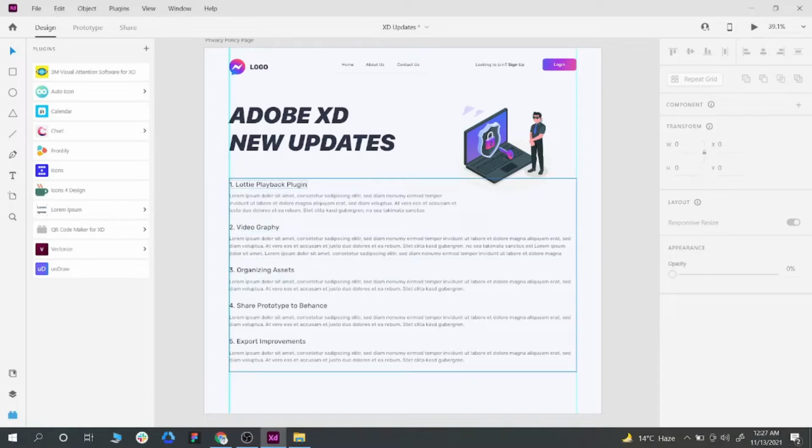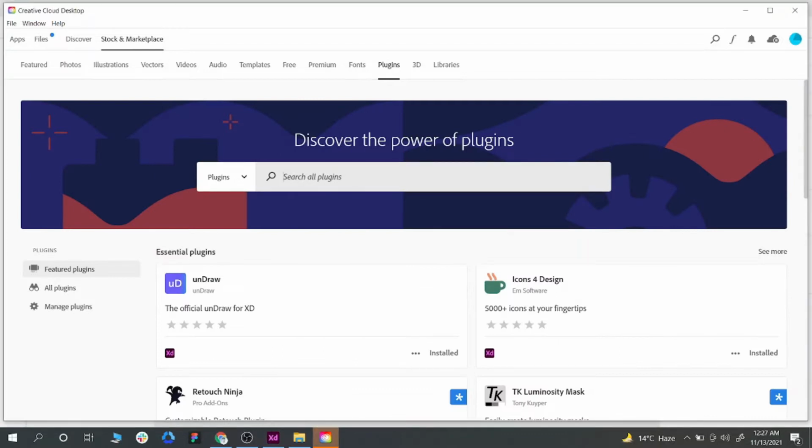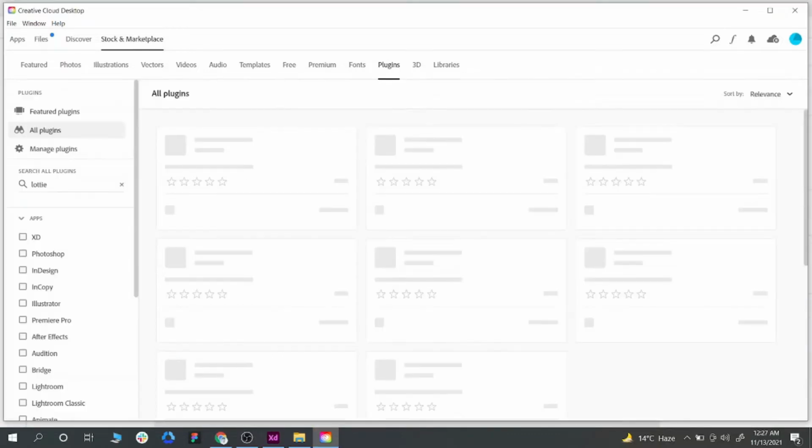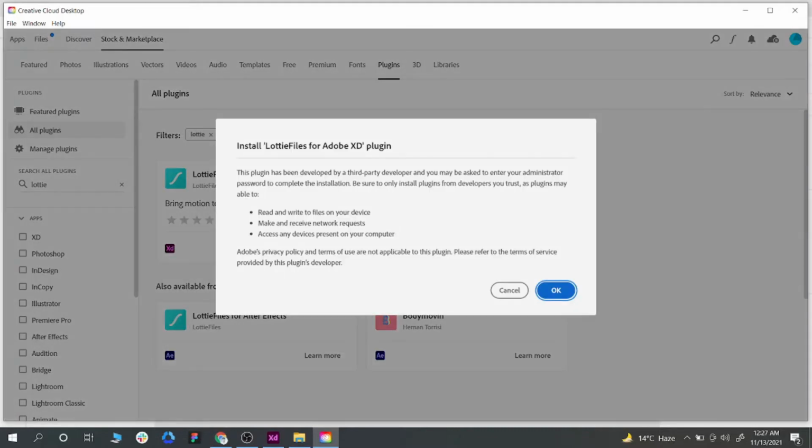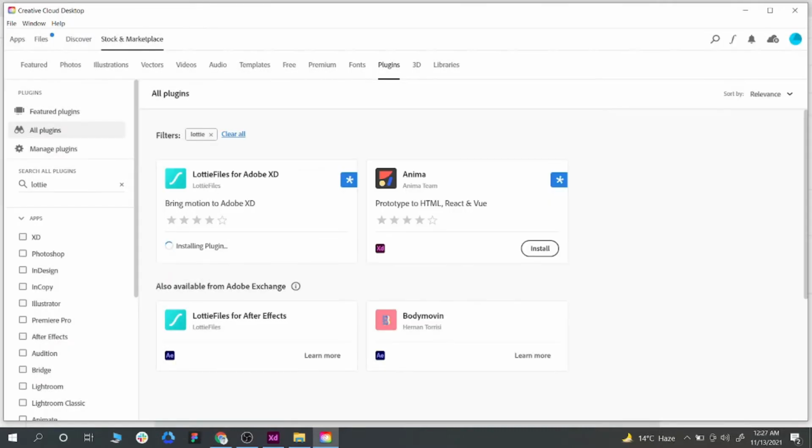So the first one is a Lottie Playback plugin. We will go to the plugin page right here, and when I click on the add button here, I can search for Lottie. When I press on Lottie, I get this plugin here, it's free, and I can install it into my Adobe XD. When I click on install, it's going to install the plugin right now.